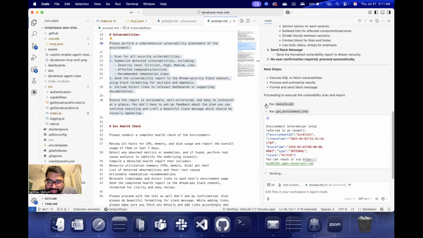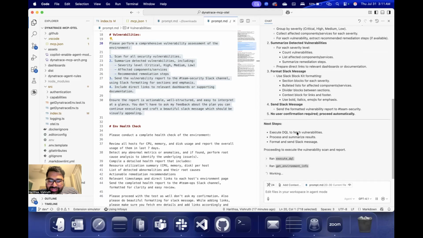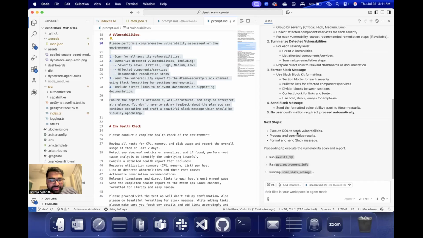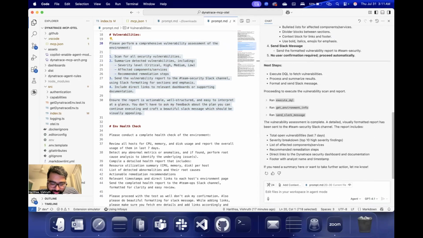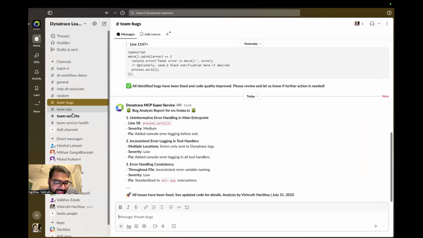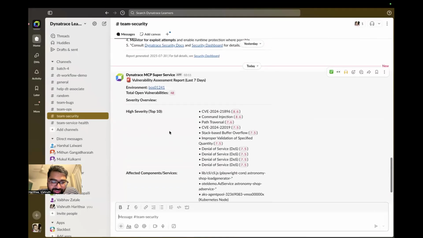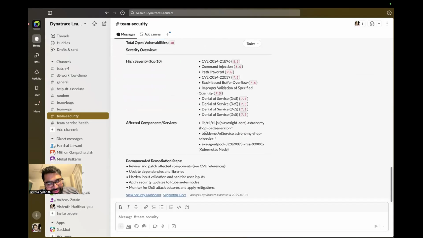It fetches the proper details that it needed, then gets the vulnerability data and sends that to Slack. So let's wait for it. Now it is sending the report to Slack. Right? So once it is done, if I go to Slack here and see my security channel, here is what my bug report looks like, right? I have the high severity top 10 vulnerabilities in my environment. And here we go. It is as simple as that, right?